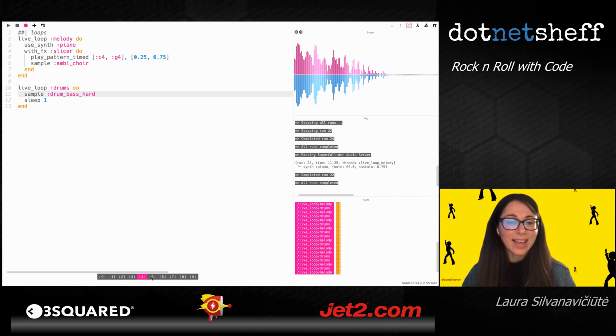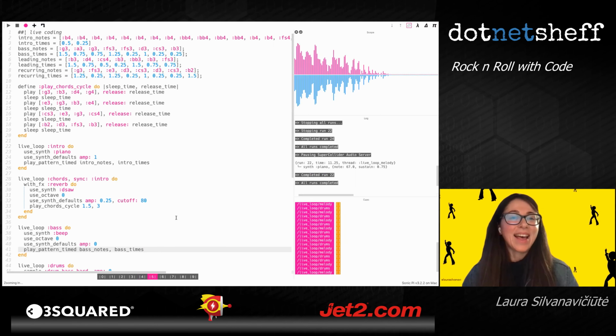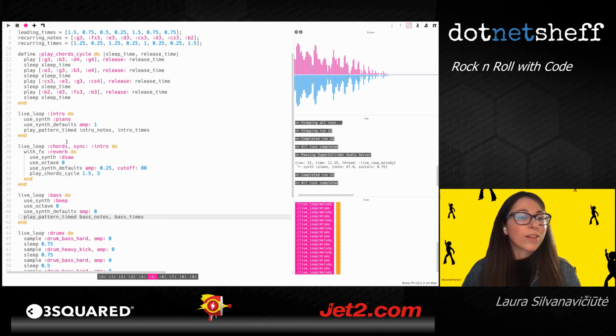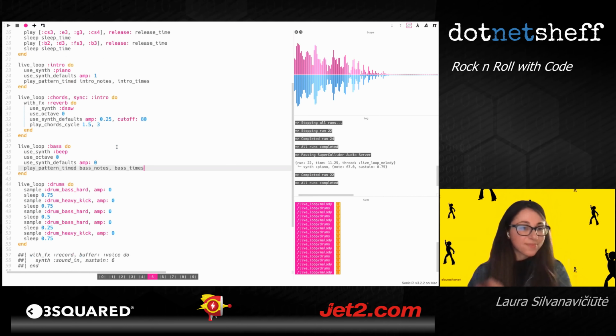And I'm going to my last example of live coding. What do I have here so far? At the beginning I have a bunch of notes and a bunch of times, which I'm just describing here. Then I have the function, the play chord cycle function, which I'm calling from the chords here. And then I have different live loops for the introduction, for bass, for drums.